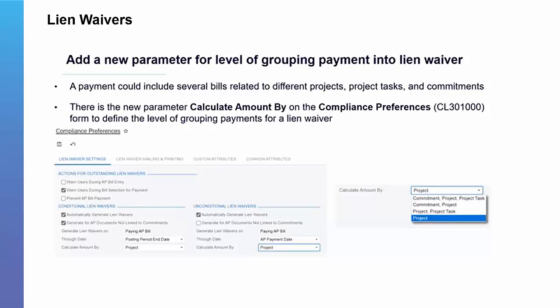So you'll see here if you want a separate lien waiver per commitment, per task and per project even, that's the first option. You could have it just for commitment and project. Project and project task. So maybe you have the same subcontractor performing different tasks on your project and you want it to be signed separately per task, you can do that. Or the highest level is just project. So no matter how many subcontracts you have across the project, that would be the highest level. So again, right here, that is a new setting that's available on the compliance preferences screen.